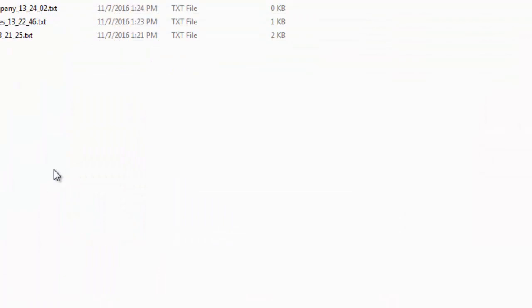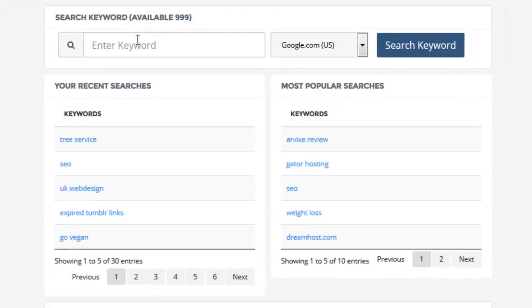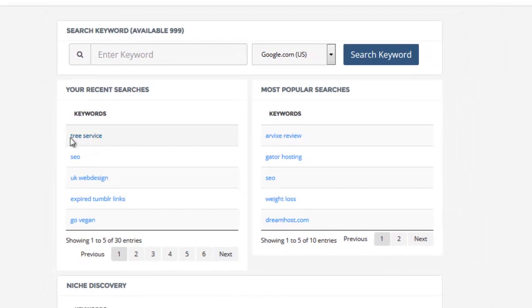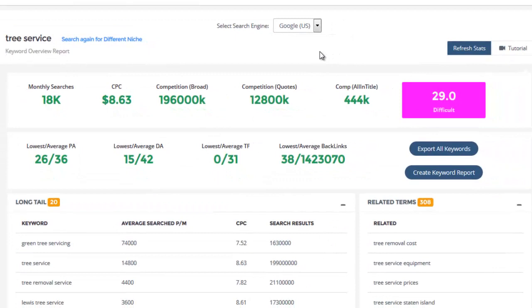Okay, and the final bonus, guys, of course, is Niche Genetics, our web-based service. With Niche Genetics, all you have to do is come along here and add your keyword inside of here. As you can see, I've already done the search here. You type in your keyword here, tree service, and if it's been searched for before, then it'll pop up straight away. If it hasn't been searched for before, then it can take up to a minute to actually get the results.